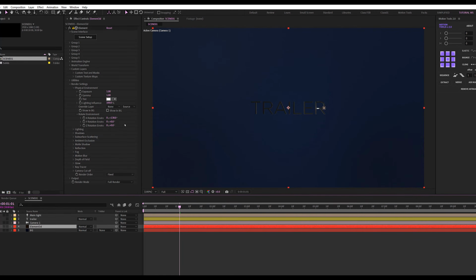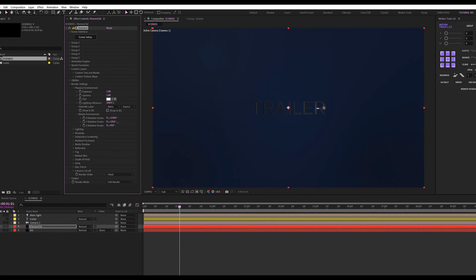Go back to Element 3D. So I'm going to change this. I'm going to also tweak this a little bit to see the best result that I can get. So I think this is fine. I'm liking this a lot. So I'm also going to change the Z rotation. I'm going to change this to about, let me just keep tweaking it until I get the best results. I think about 280 is fine.